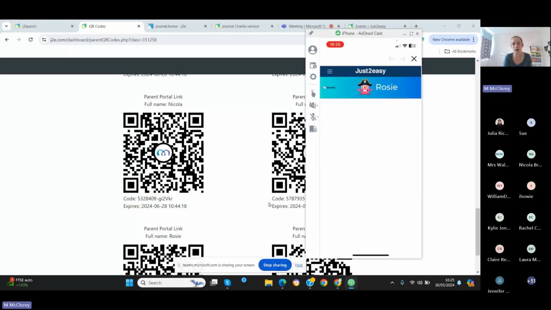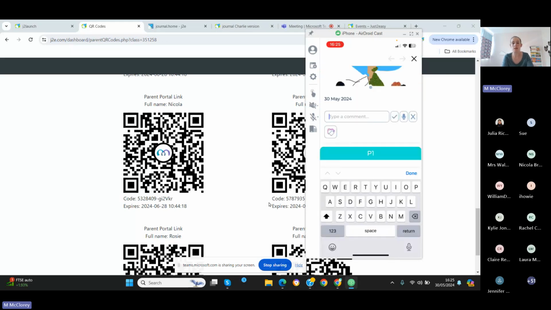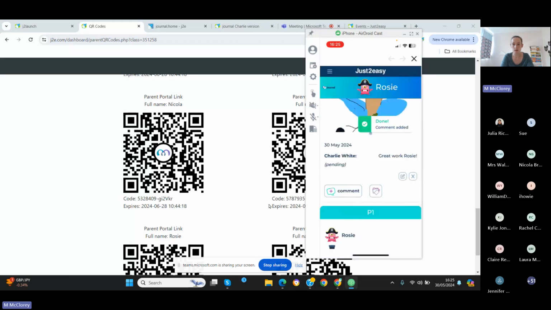And I can leave comments as a parent as well. The comments will need approving by the teacher, which I will show you in a minute. But if I just type one out now, great work, Rosie. Click the little tick button. And you can see it says pending. So I've left that comment, but a teacher needs to approve it. So before I disconnect my phone and go back and talk about that approval process, does anybody have any questions about the parent view?